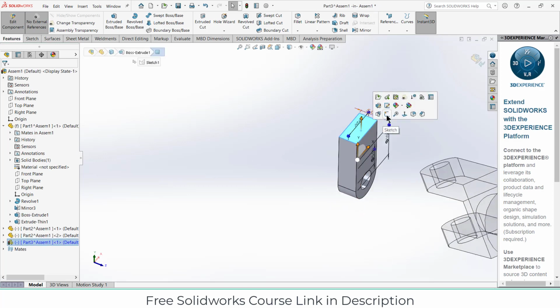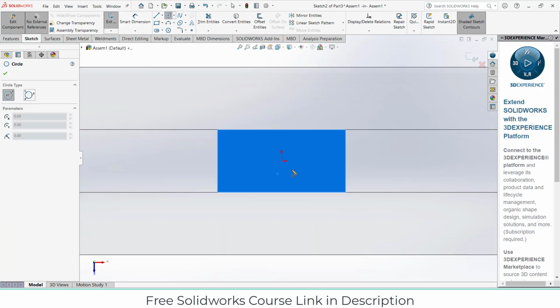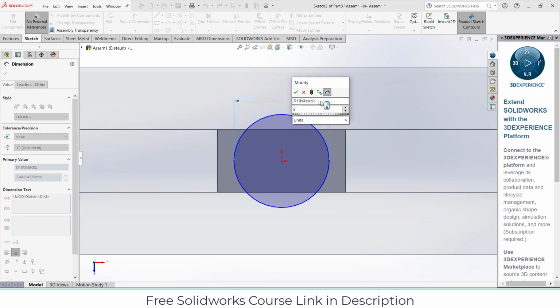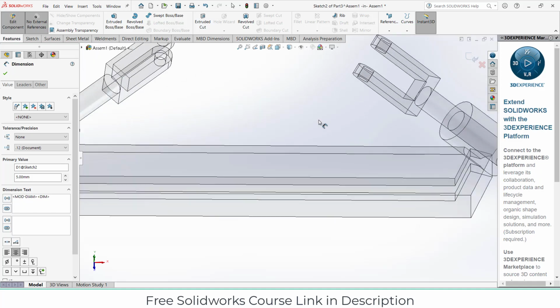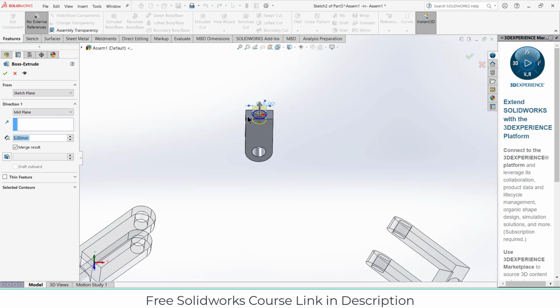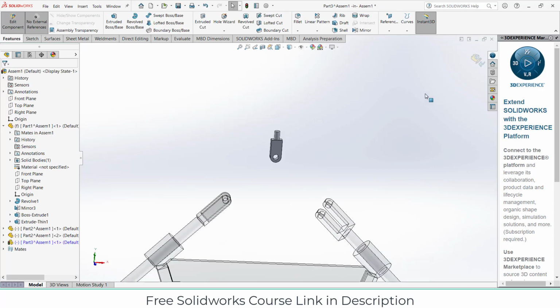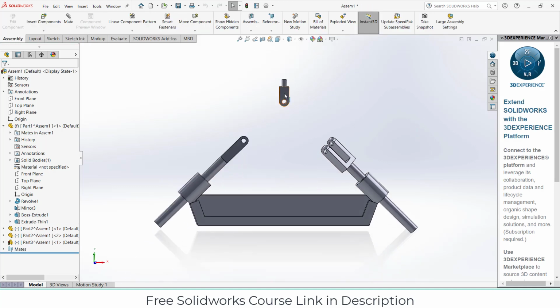Select this face. Click on sketch. Draw a circle of 5 mm here. Extrude it 8 mm. Click on blind. Click OK. Exit the assembly component mode. Select this face. Press Ctrl plus 8.